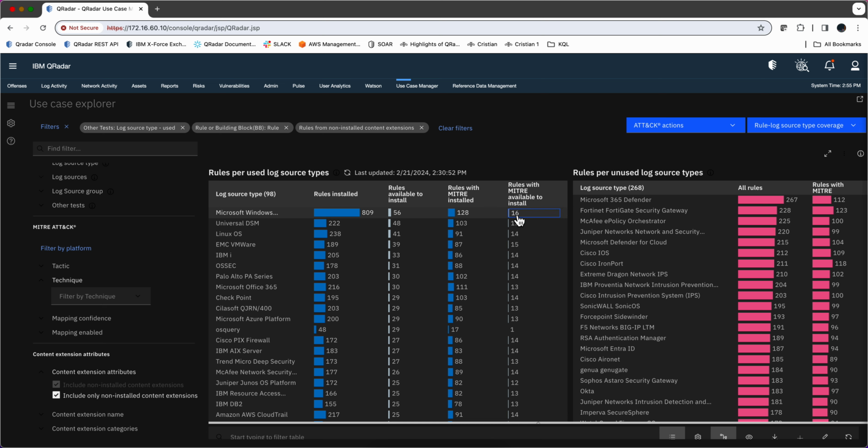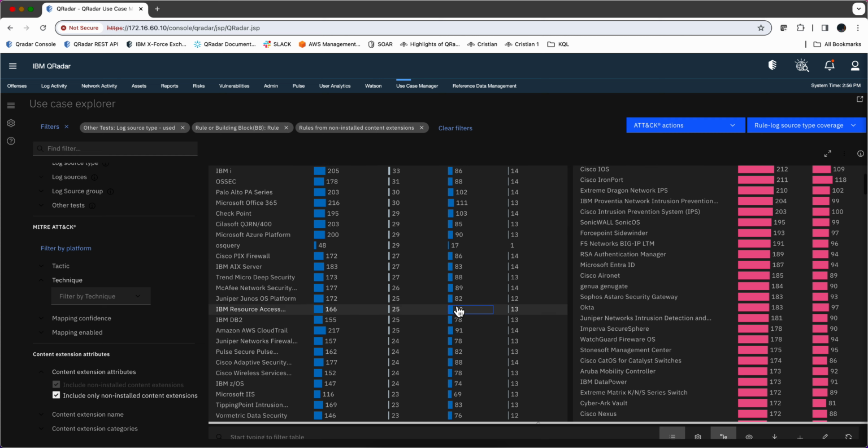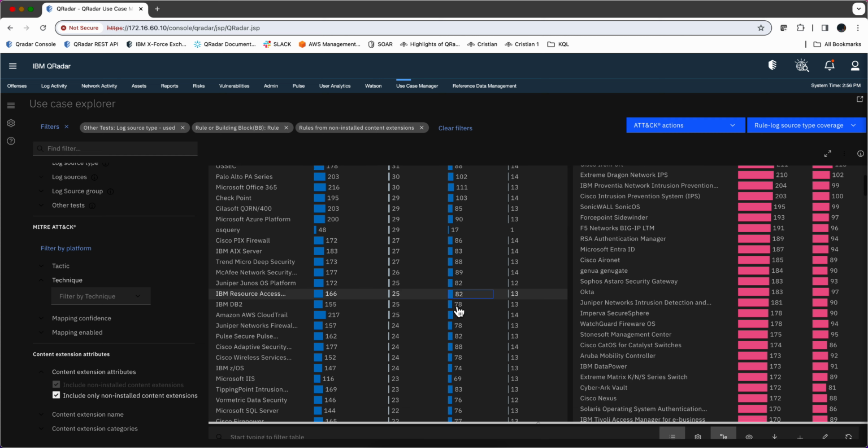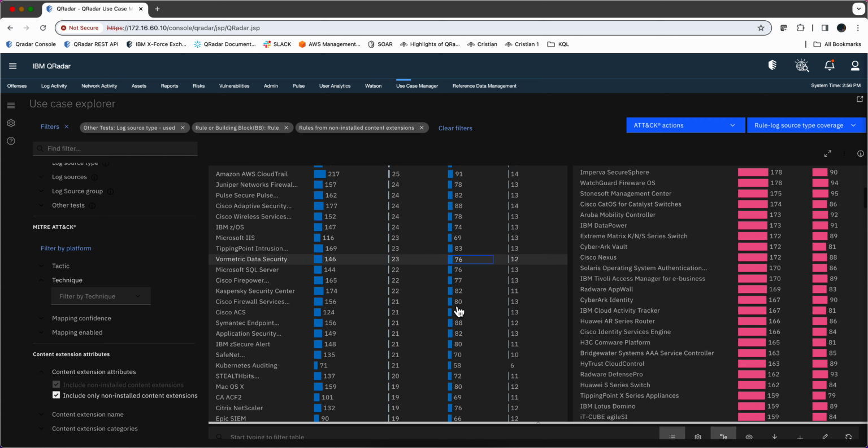And again, the other part is there are more MITRE rules. I don't need to even modify them. There are more things that I can get from the App Exchange, right? And also in here, you get a different view of the same information. For example, I can scroll down here and see all the log sources that I have.